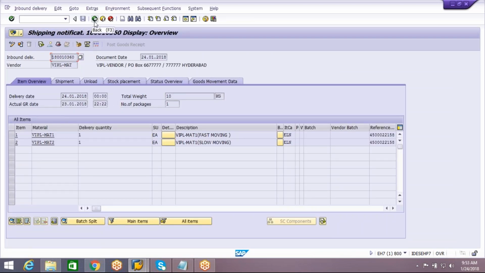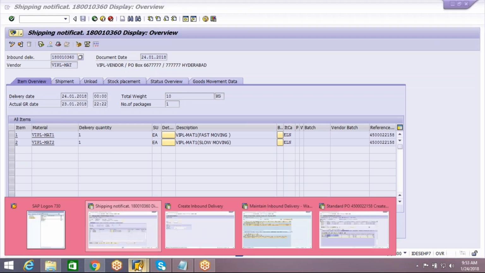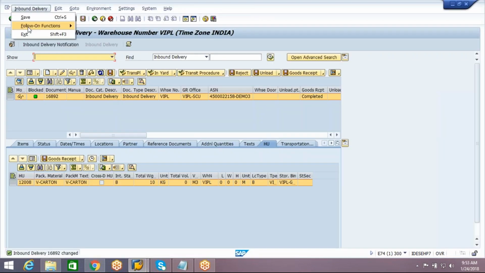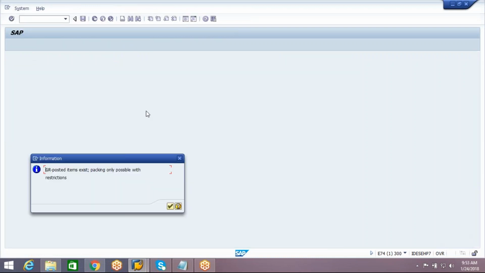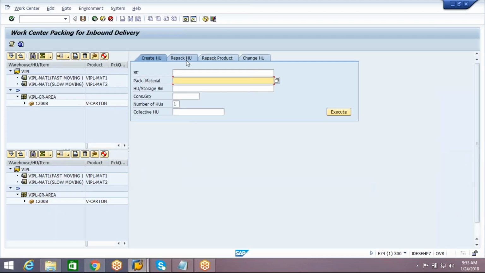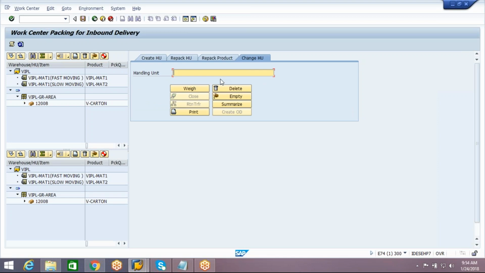If you see here in this button, GR posted, so it is not showing. Before GR only we can do it. One sec, I will show you. Yeah, it came, not a problem. Repack product. See here, for 20 line items, item number is mandatory. I will do one thing. Change HU. One more test case I will show you.